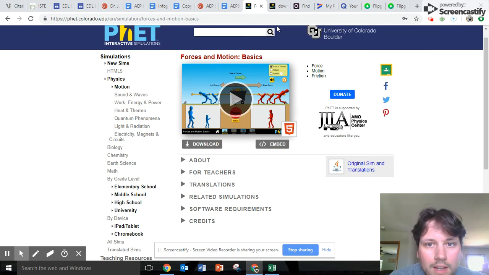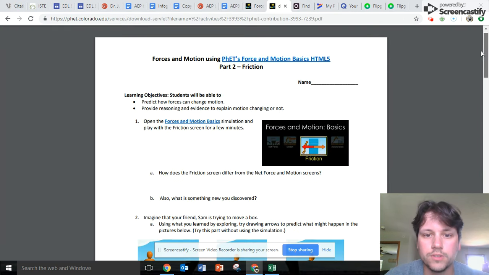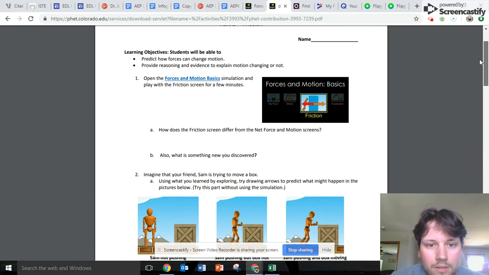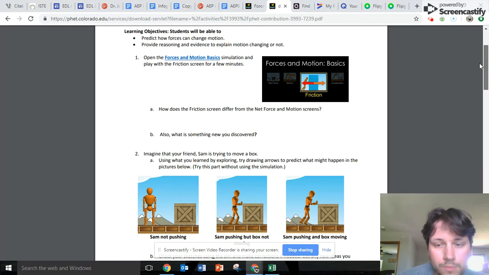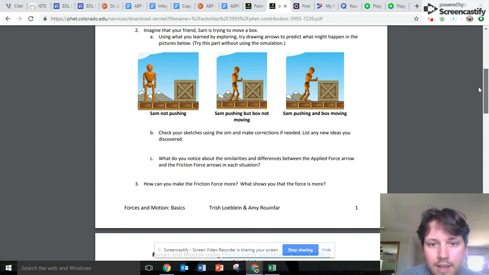So what I've done, I've already downloaded an example of what one of those resources looks like. This was a resource created for the friction portion of the force and motion basics. You can see it's playing off of observations, inferences, predictions. It wants kids to think critically and predict, then go through the simulations and see if they can replicate their predictions, and then tell them whether or not their predictions were correct.